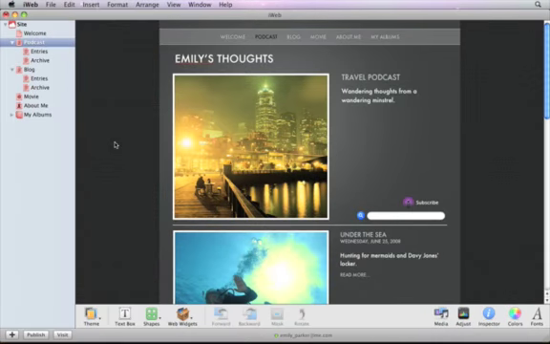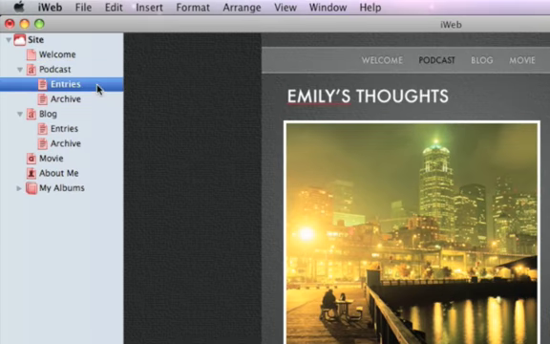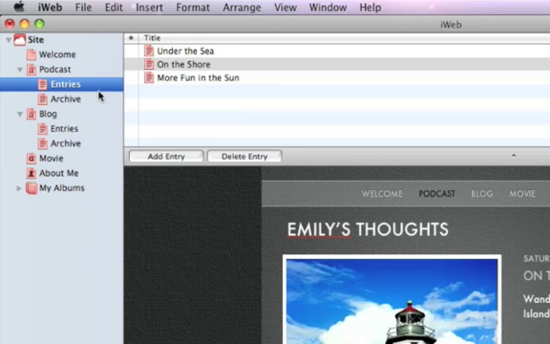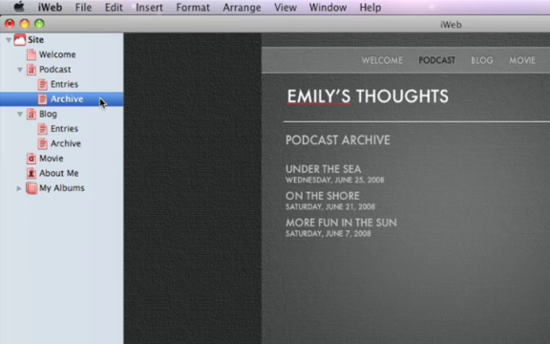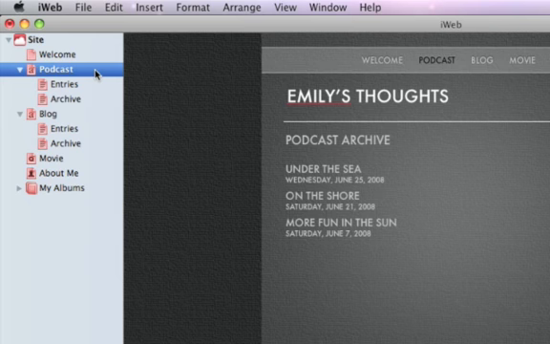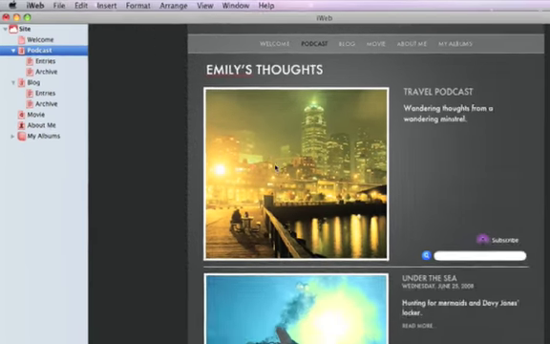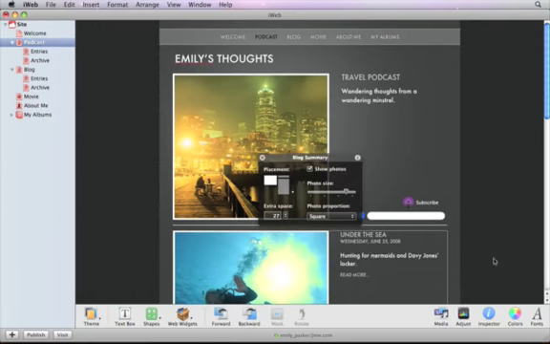Podcasting pages are identical in design and function to blog pages. The sidebar includes the main podcast page, the Entries page, and an archive page, just like a blog. Use all the same editing techniques to edit podcast pages that you'd use to edit a blog.